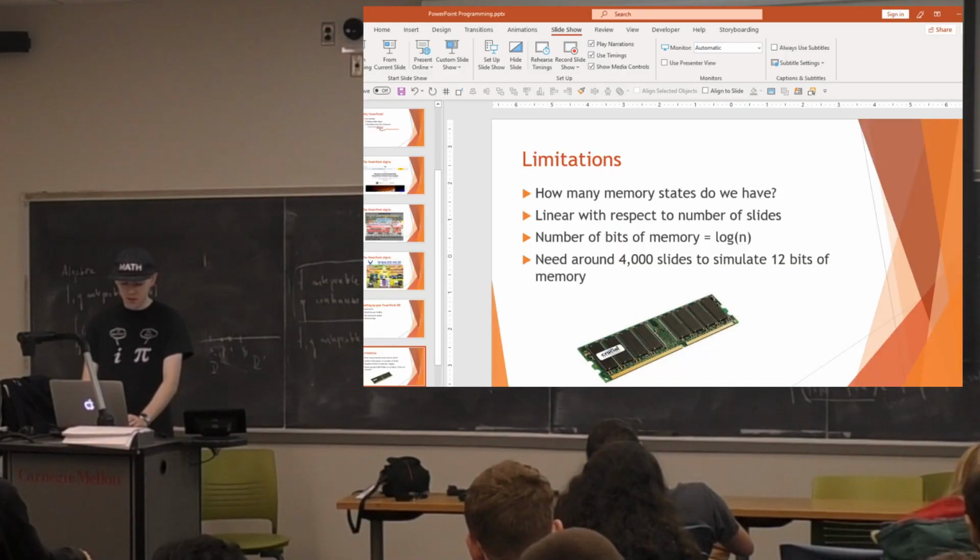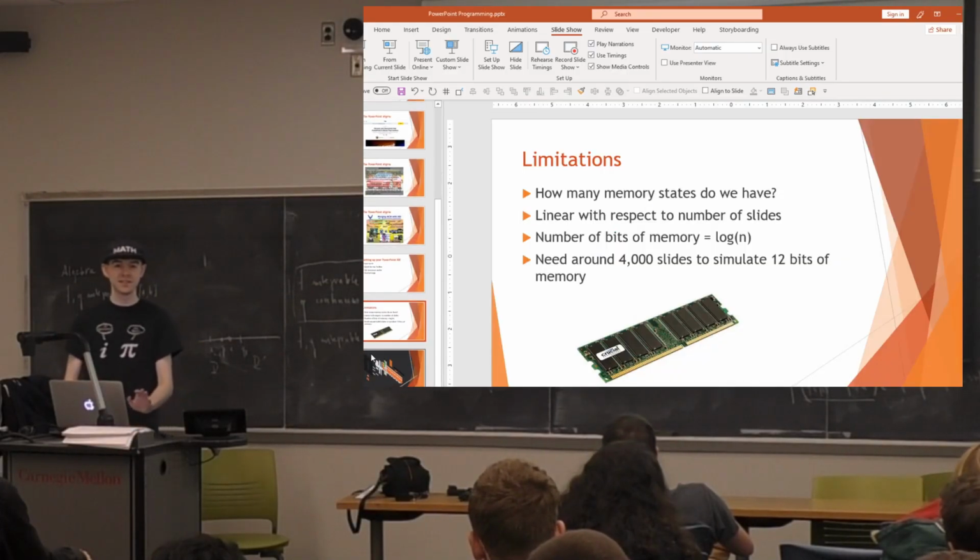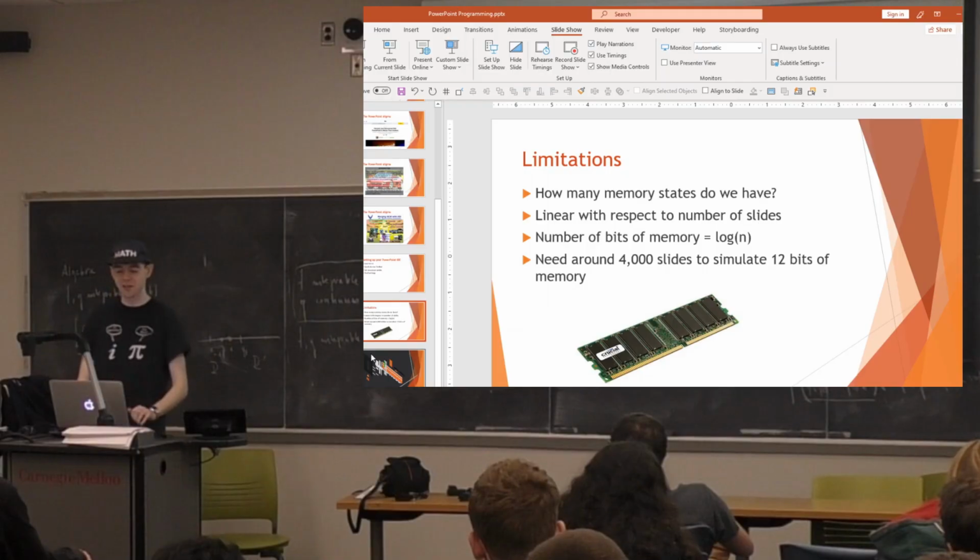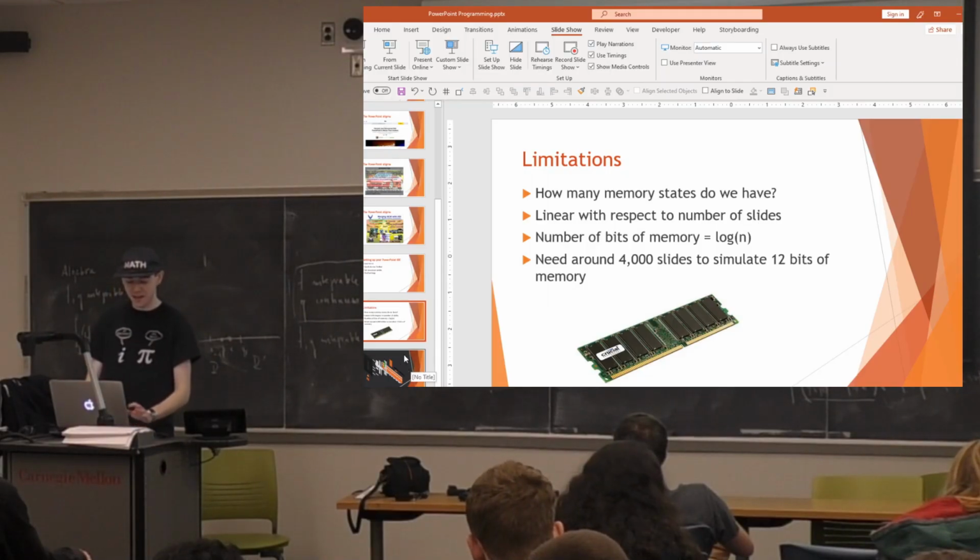Cool. So are there any questions, by the way, so far? Awesome, great. So now we can look at the actual PowerPoint-Turing Machine and how it works.